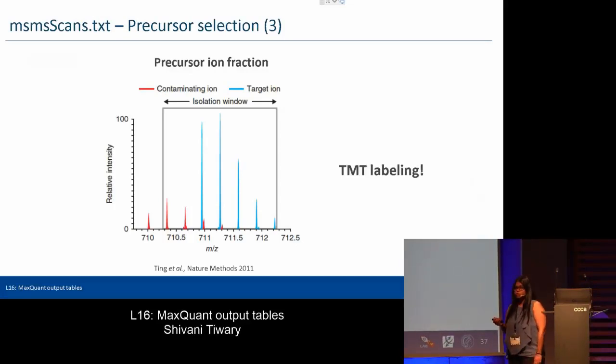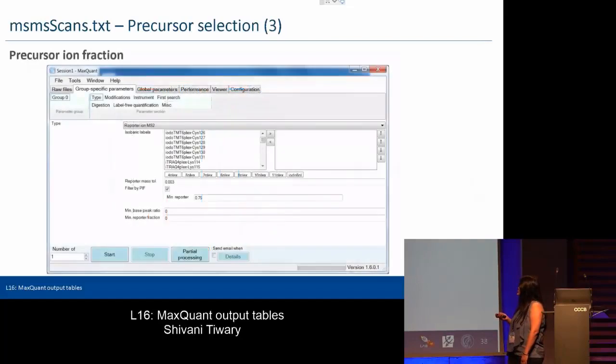So this information is useful for TMT labeling because there is the problem of ratio compression. So you would like to know your PIF, which means the ratio of your target ions with the total ions. You can make a distribution of your PIF and then decide for your next run what value you want to keep. So you can give your PIF information here.